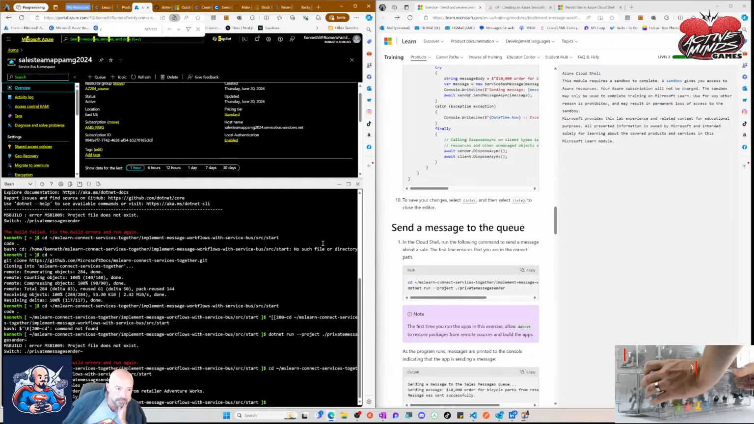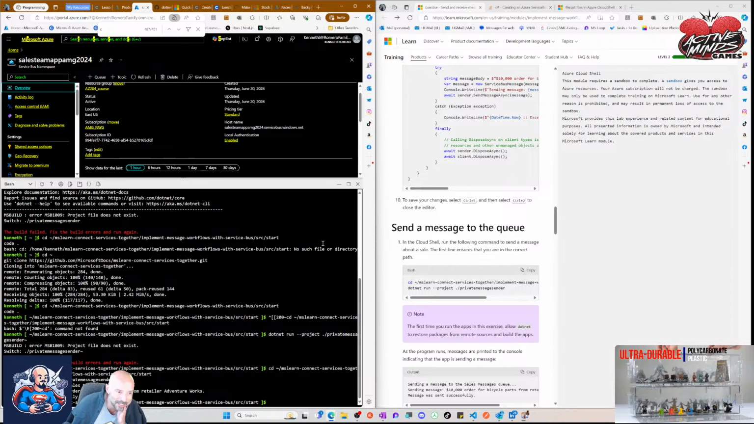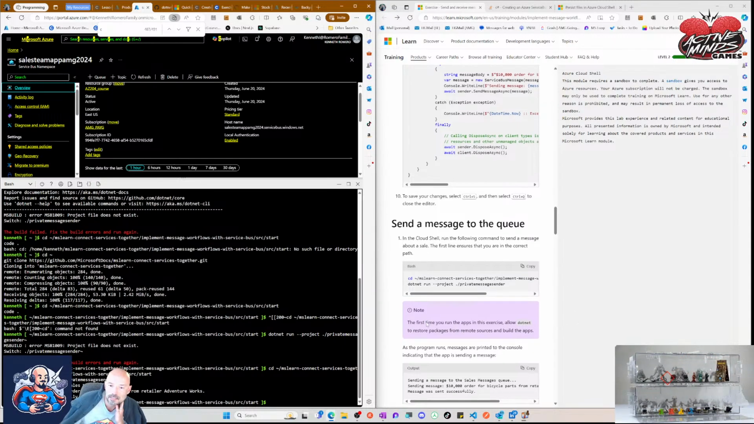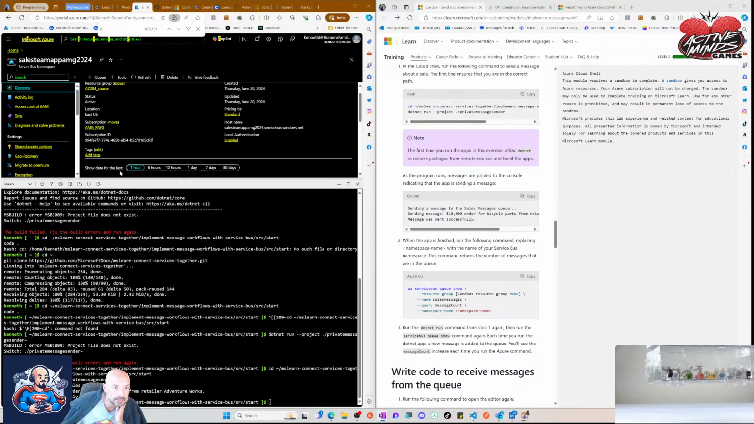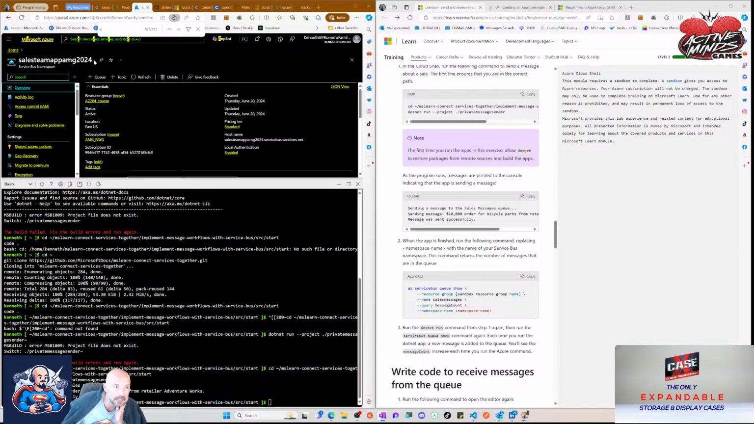No, it actually worked the second try. Third time, fourth time. All right, sending a message to the sales message queue. Sending message, $10,000 order for bicycle parts for retailer Adventure Works. When the app finishes, run the following command, replacing namespace with the name of your service bus namespace. And the service bus namespace, once again, is this guy.